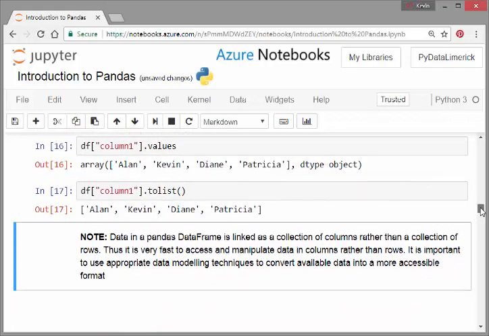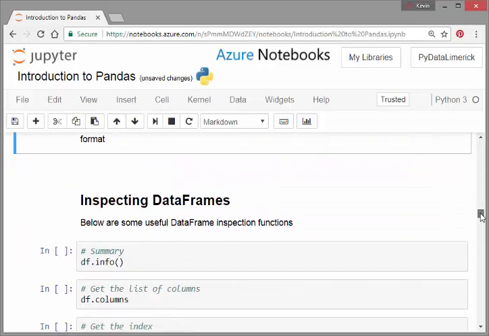As a remark, I'm not going too much into reading through this sort of stuff here on YouTube, but the Pandas data frame is built as a collection of columns rather than a collection of rows. Thus, it is very fast to access and manipulate data in columns rather than rows. It's important to use appropriate data modeling techniques to convert available data into a more accessible format. So essentially, work in columns or make as much use of columns as you can.